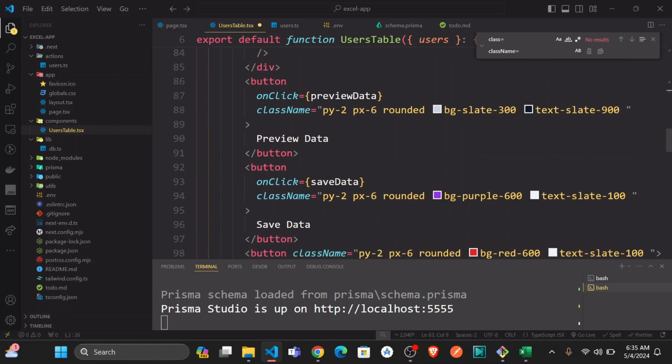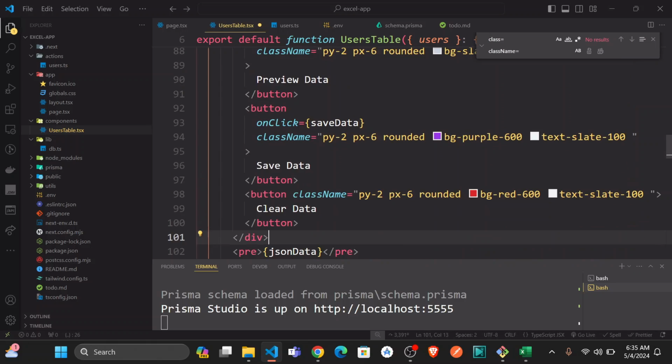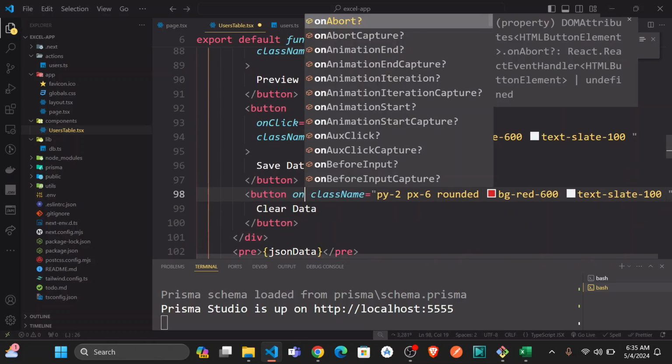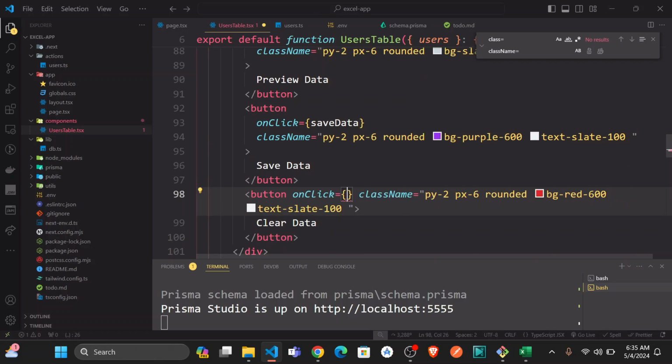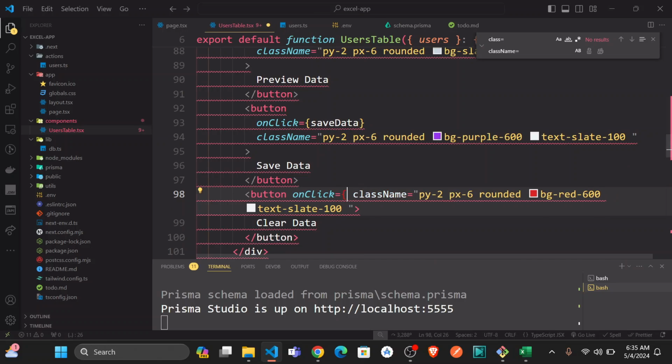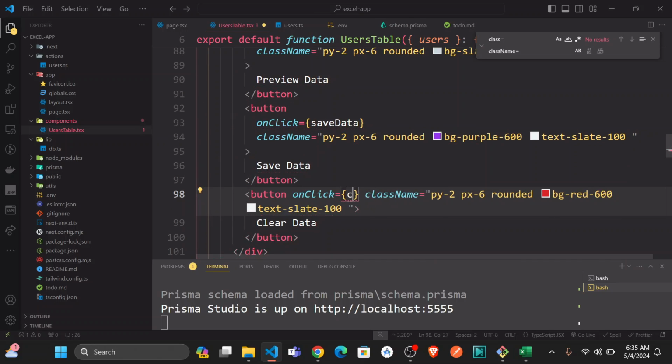We have the remaining button, which is clear data. So on click, we can clear data. Okay, on click, simply call clear data.